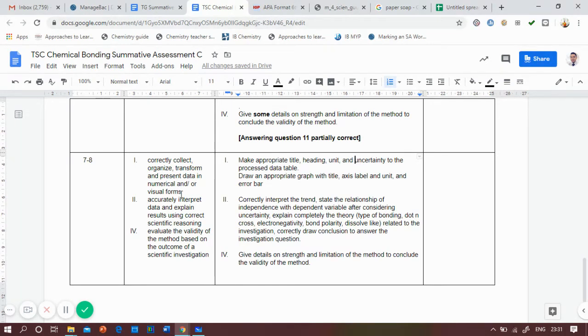And then data numerical or visual. So draw an appropriate graph. The graph will be only a line graph. I just mentioned right now, I just stated right now, it has to be a line graph. Why? Well, later on we will talk about that.